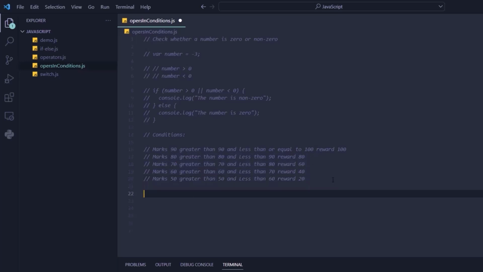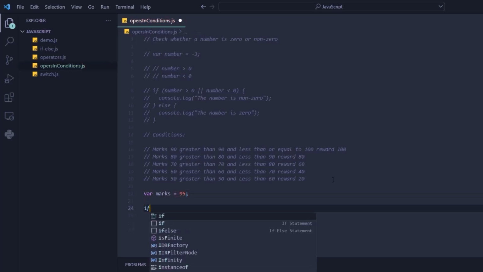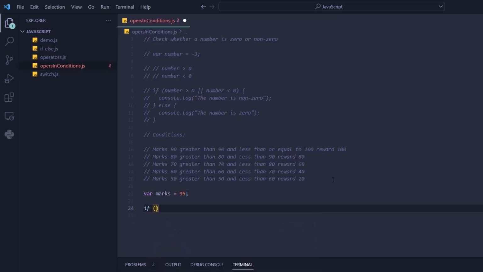For that, we are going to first create a variable that will store our marks, which is variable marks, and we're going to give it some value like 95. After that, we're going to start off our if condition. Simply type in the keyword if followed by the condition, and in here we're going to say if the marks are equal to or greater than 90, and then we're going to put the second part of the condition, which is the marks are equal to or less than 100, and then we're going to combine these statements with the help of the AND operator.